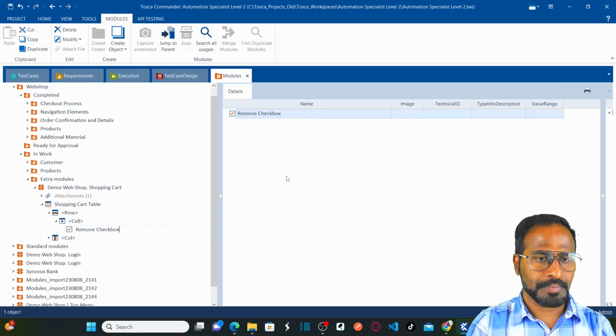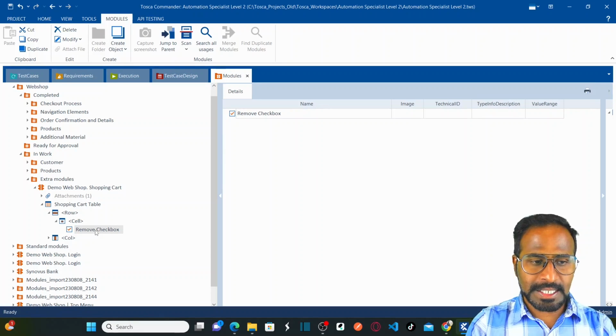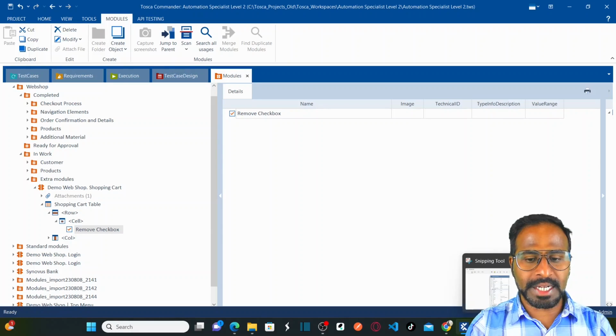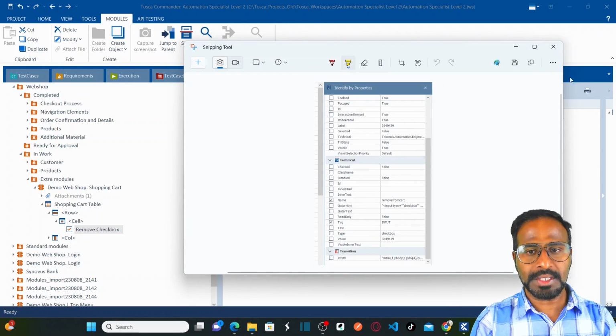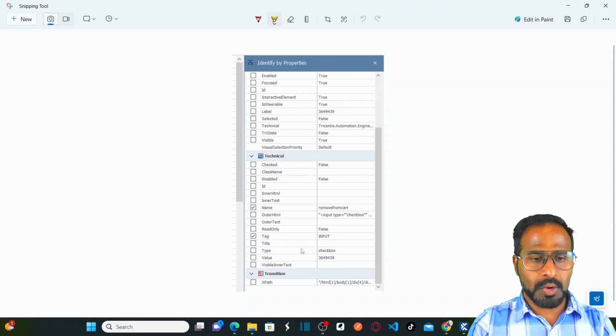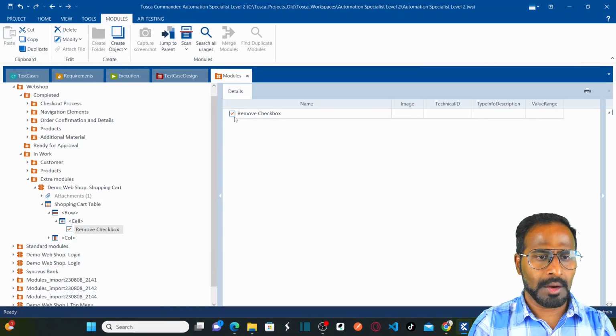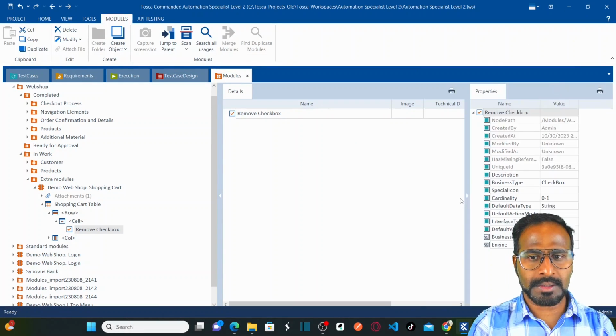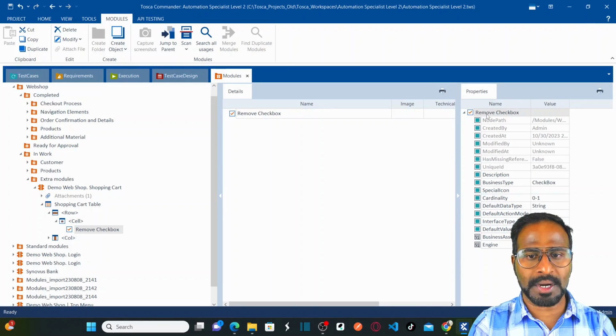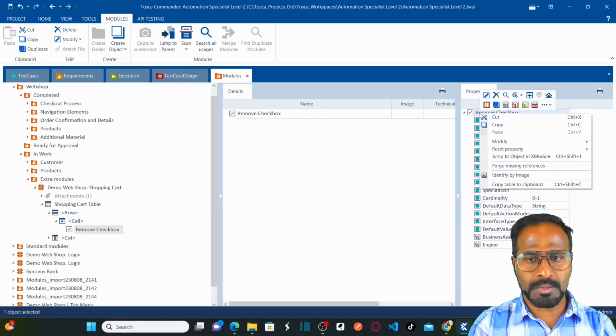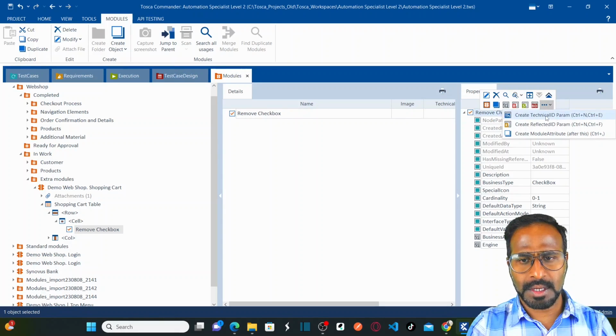I renamed it. Now under remove checkbox, it is mandatory to know the technical information of your remove checkbox. What is the technical information? The remove checkbox has a technical property called name, remove from cart, and there is another technical property called tag, input. Let us create those technical properties manually. Let's expand this. These are all my properties. Right click on remove checkbox and create technical ID parameter.